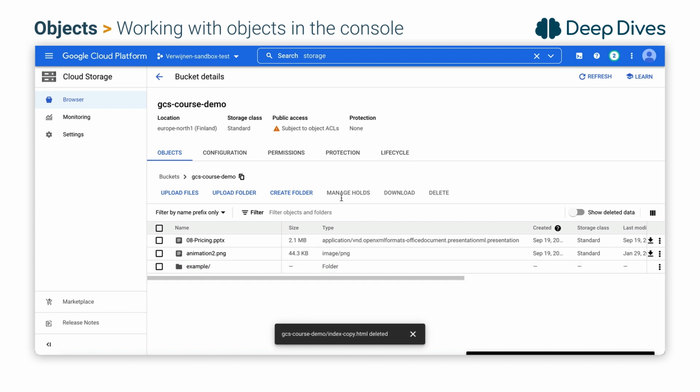All right, that's pretty much it for using the console for working with objects. Note that quite a lot of stuff, like for example changing the storage classes of an object, is not available in the console. You need to use the gsutil utility to do that. And that's what we're going to do next.